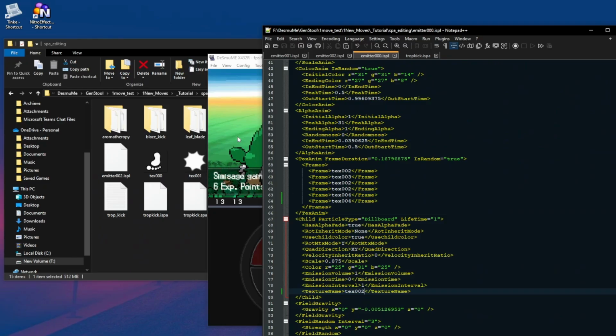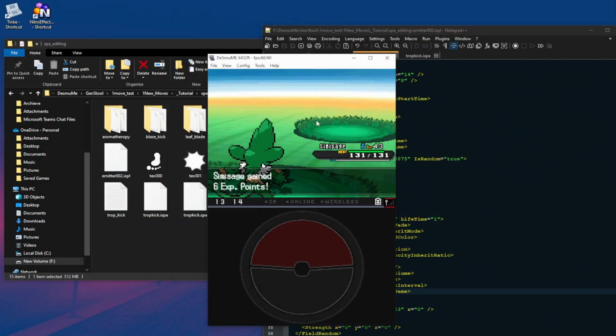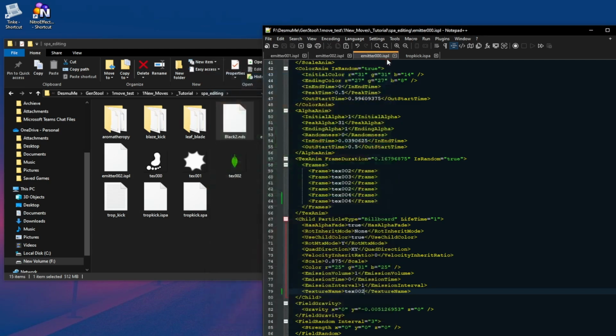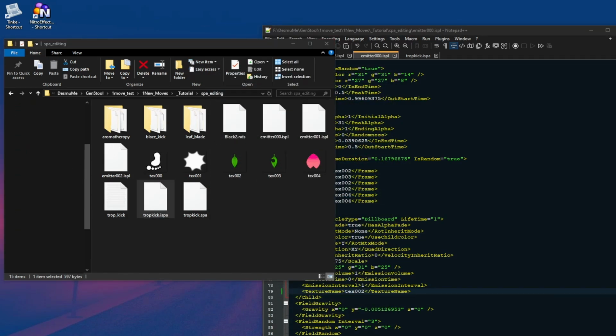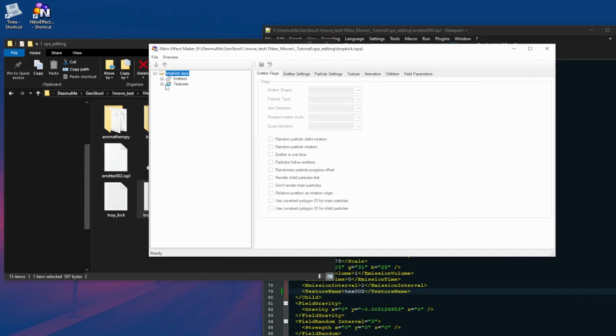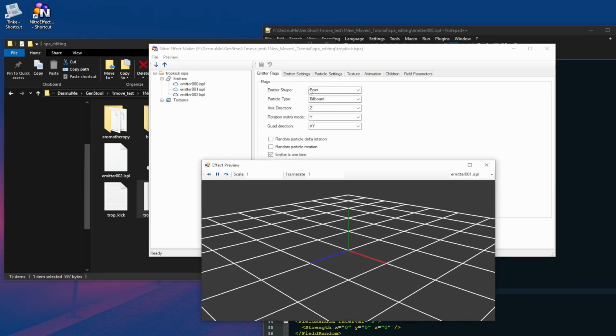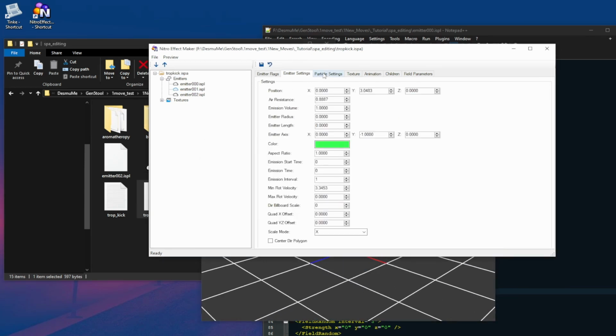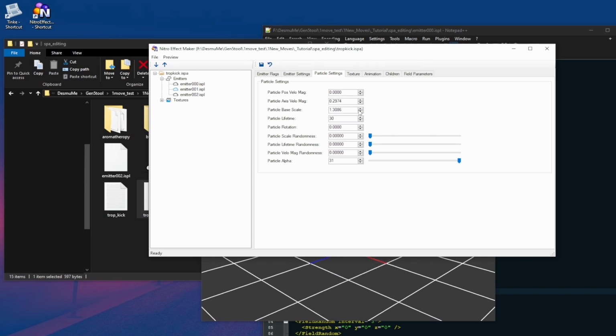But there's also a few other things that we might want to actually adjust. So let's go ahead and close this very quickly. Alright, so let's go ahead and open this in Nitro Effects. We're going to fix a few things. So for starters, let's look at emitter 1. I think the foot animation was a little bit too small. We're going to increase the scale by 0.2. We're going to save. That's the only one thing we're going to need to do.